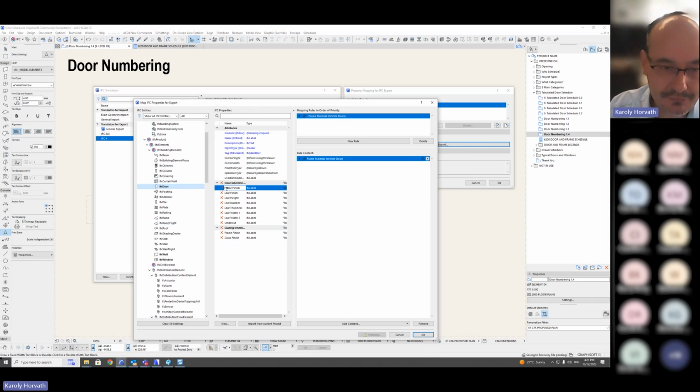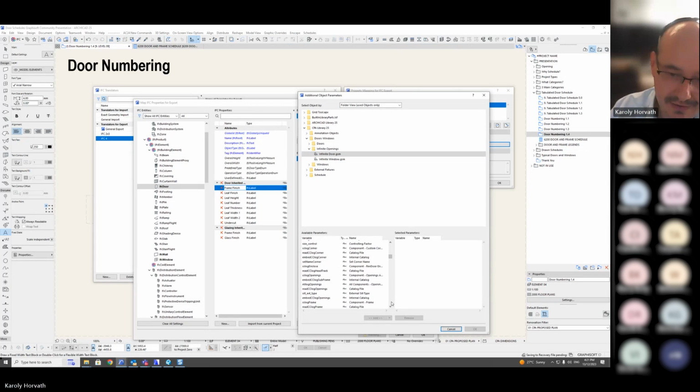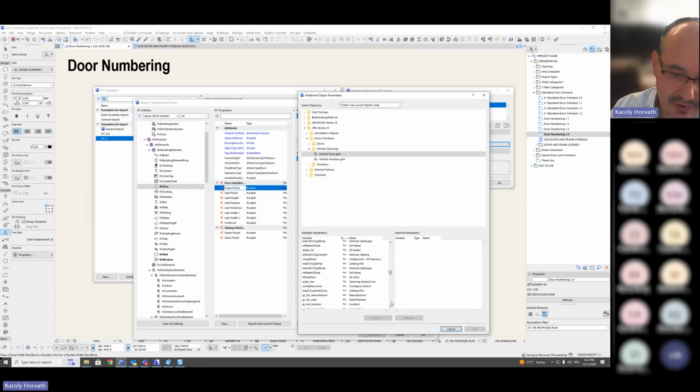As you see, I have created an IFC property that has the finish, and in there I can add library part parameters. And this is where it becomes really important that all of my library parts have the identical parameters, and then we can pick whatever we need. It is a lot of trial and error.